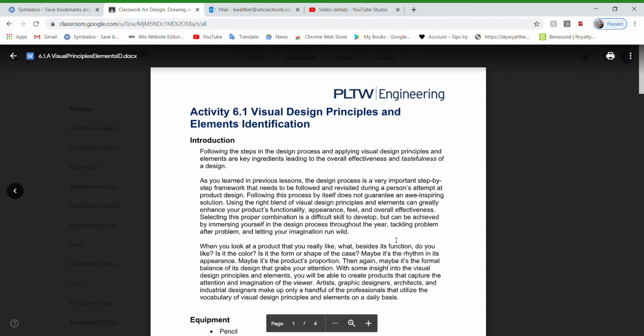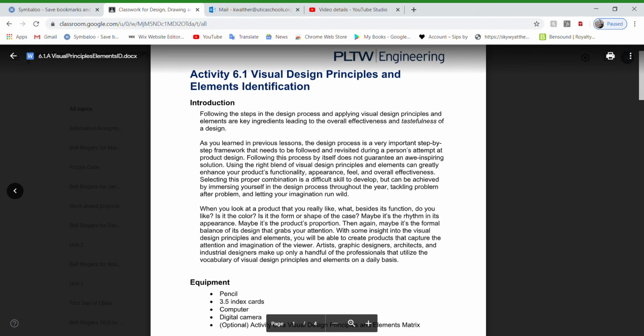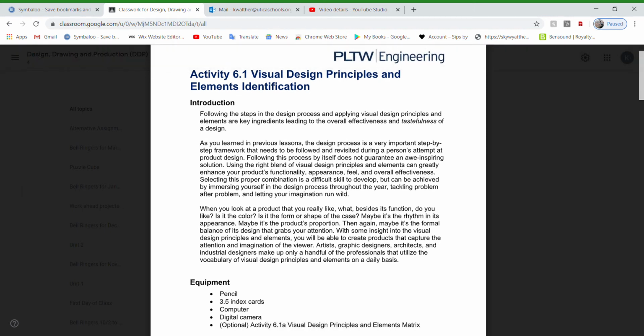Right here, we have the visual design elements identification. There's an introduction, and I'm only going to read a little bit of that intro. Following the steps in the design process and applying visual design principles and elements are key ingredients leading to the overall effectiveness and tastefulness of a design.